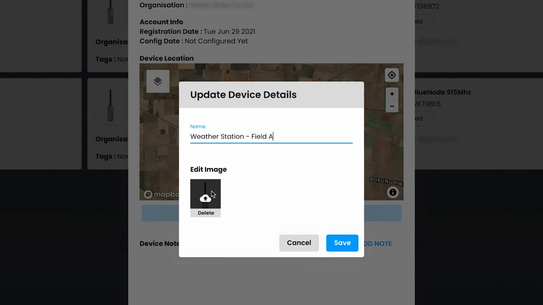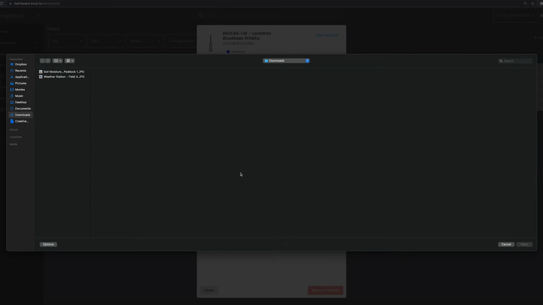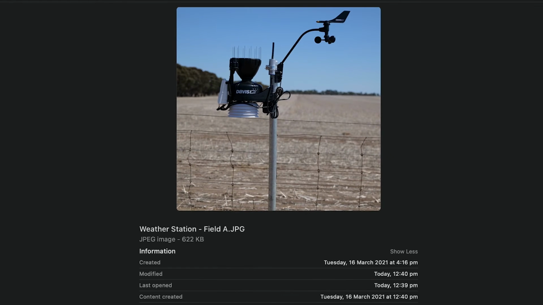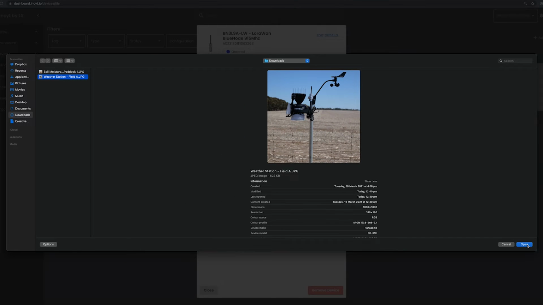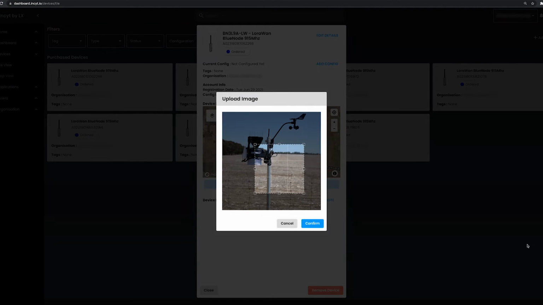The next step in the process is to add an installation photo. This should show the installed device with the immediate surrounds, so it's clear the device and cabling have been installed correctly. It's best practice to have the device clearly visible in the image, but not too close up.